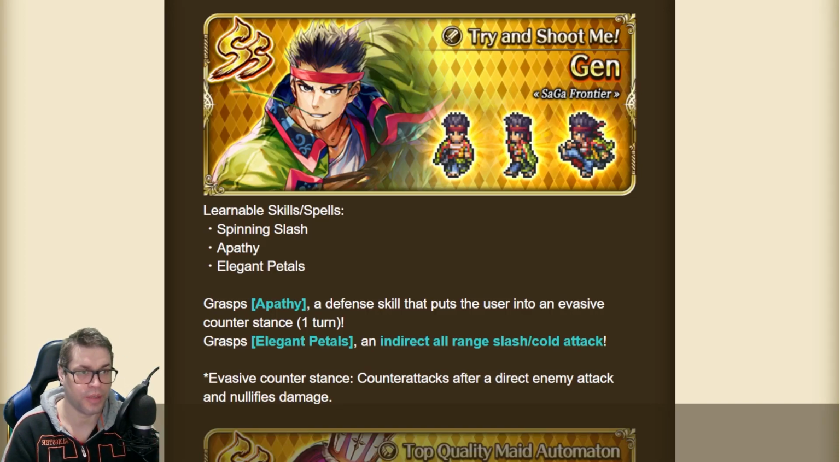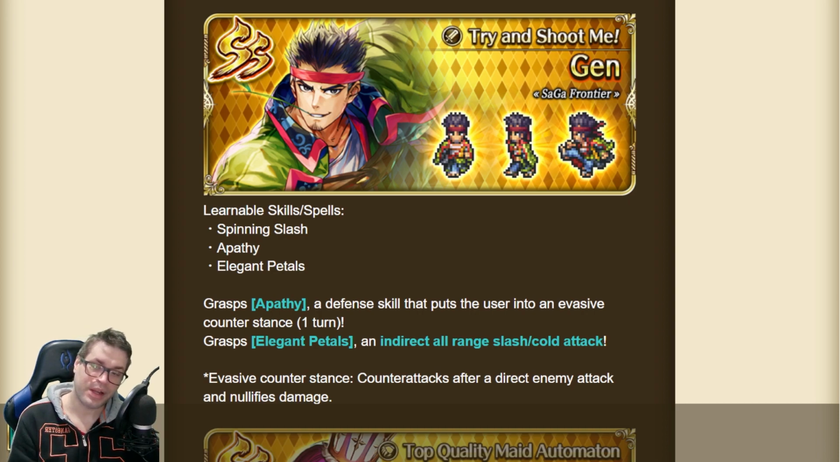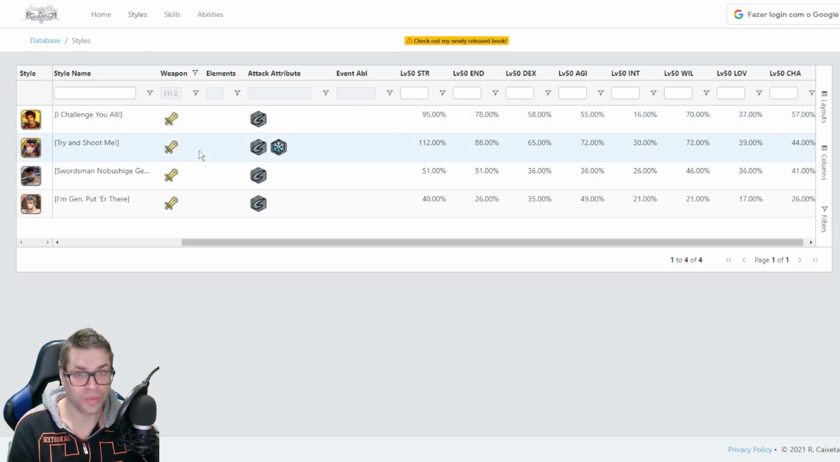In today's video, we'll be talking about Try and Shoot Me Again, yet another off-banner style that was added in the last version update. This gun can do AoE damage, it can counter, it can be used for single target farming in boss fights. Plenty of different usages for a character that is easy to get. Well, let's talk about him right now.